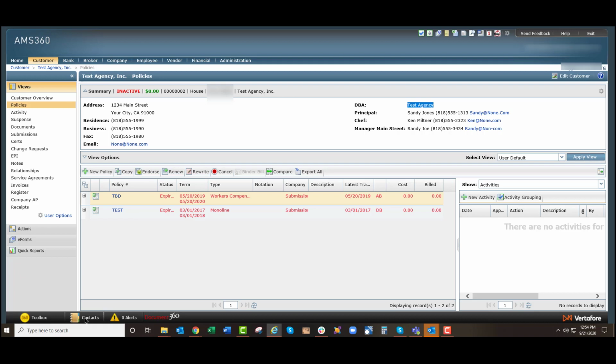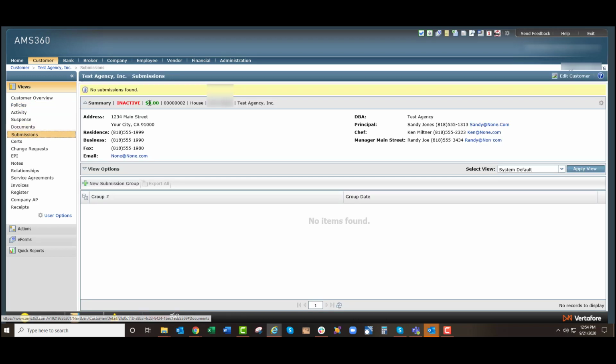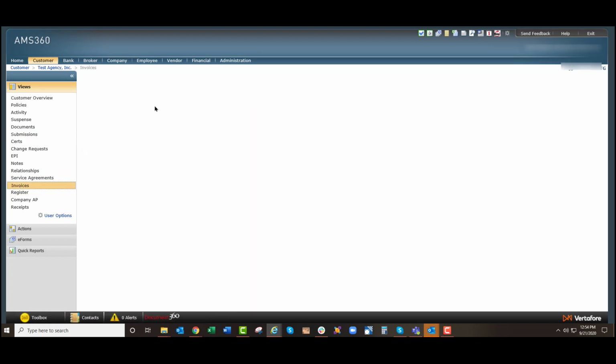And to do that, I'm going to click the contacts down here, or I'm going to click contacts or email icon anywhere inside some of the other workspaces. So let's demonstrate real quick. We're inside the policy view. Let's move over to submissions. It's still there. Invoices, it's still there.